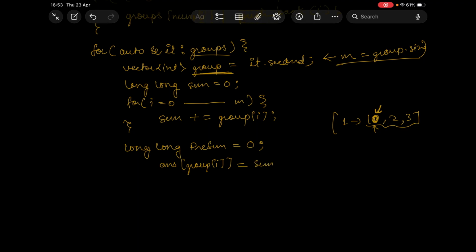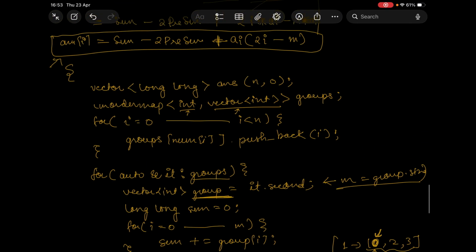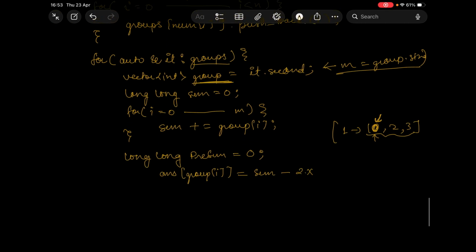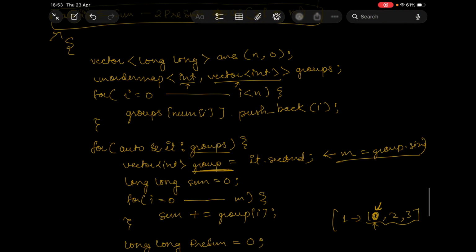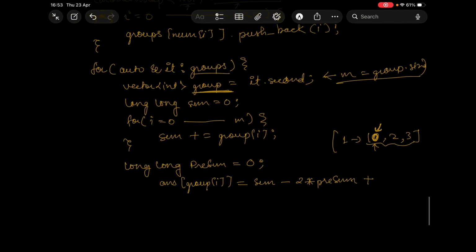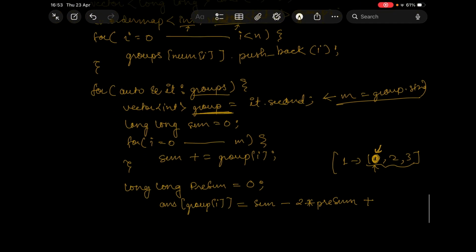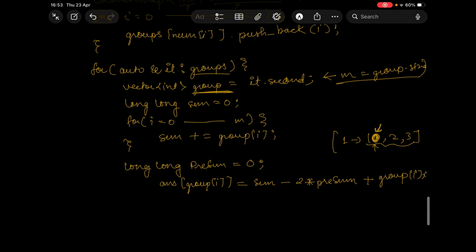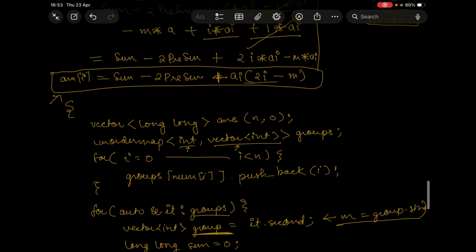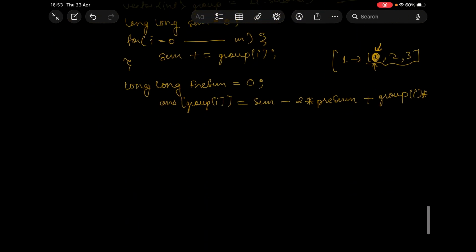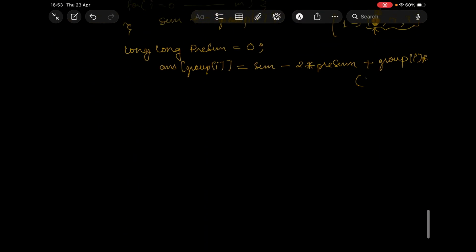Above was what? Sum minus 2 times prefix sum. Prefix sum we have also calculated. Again plus a of I. So what is this a of I? A of I is again the same thing, this value, right? So group of I into, here you see, 2I minus m. So I can write here as 2I minus m.